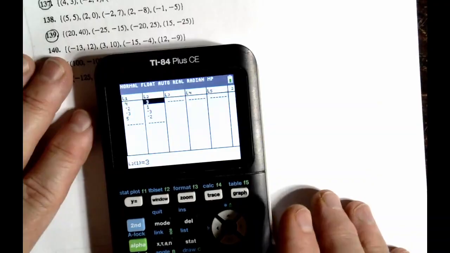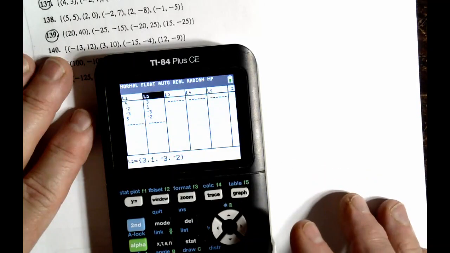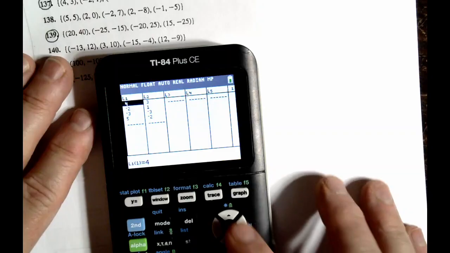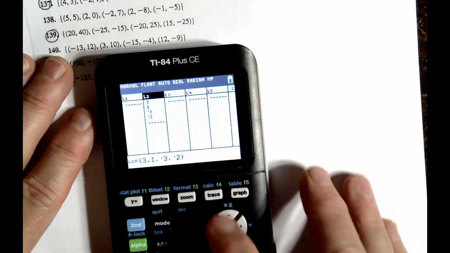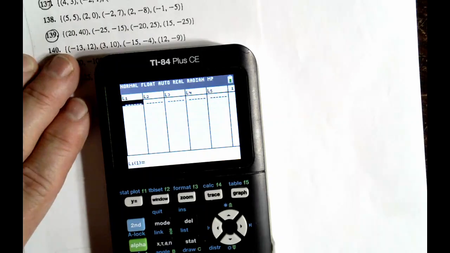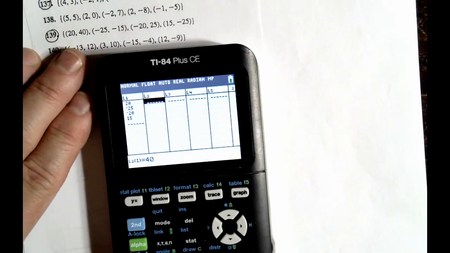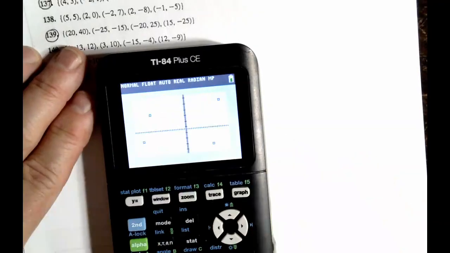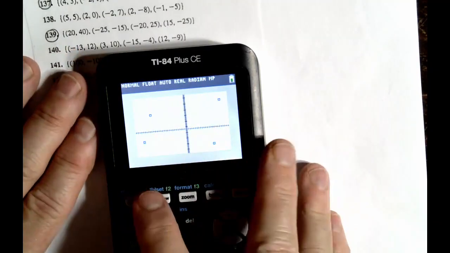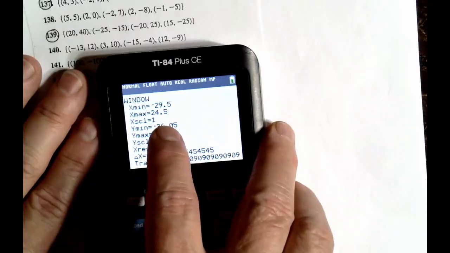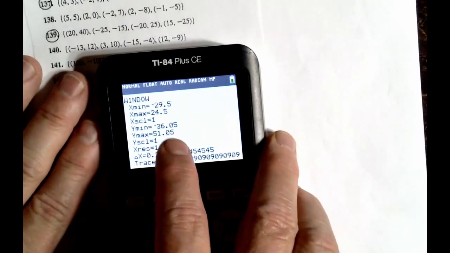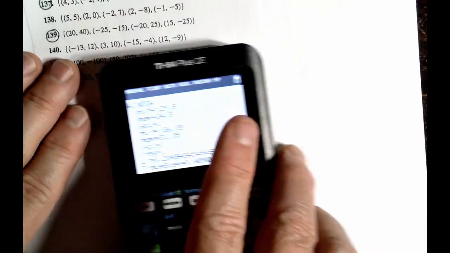Hit stat 1, enter, and then you go up and hit clear, come back down, go over up and hit clear, come back down, and you're going to type in 20, minus 25, minus 20, 15, and then you hit 40, minus 15, 25, minus 25. Alright, and then hit zoom 9, and it gives you an automatic window there, and you can roughly say minus 30 to 25 and minus 40 to 60 or so. Okay, and that's an appropriate window.